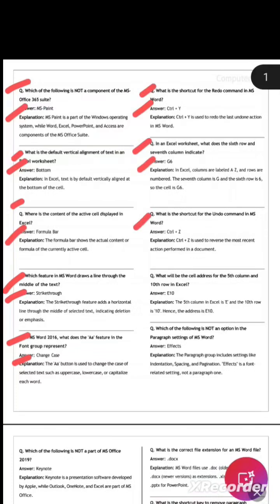G6. What is the shortcut for the undo command in MS Word? Control plus Z. What will be the cell address for the fifth column and 10th row in Excel? E10. Which of the following is not an option of paragraph settings in MS Word? Effects.